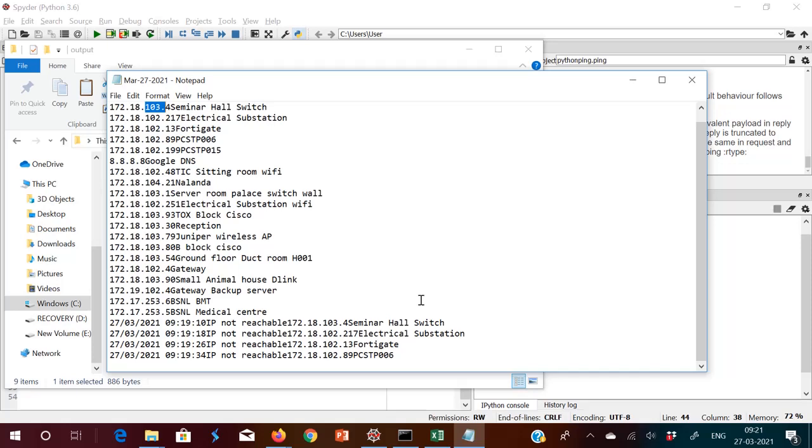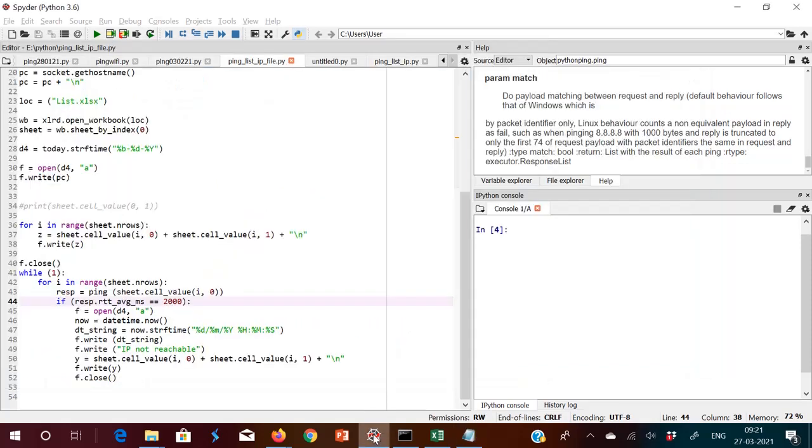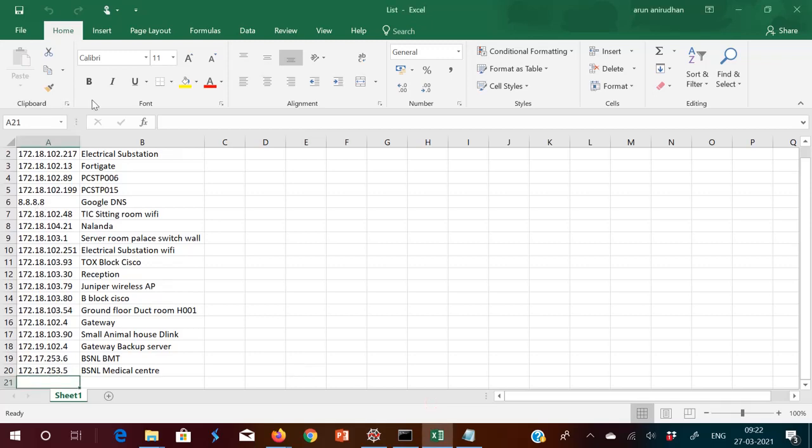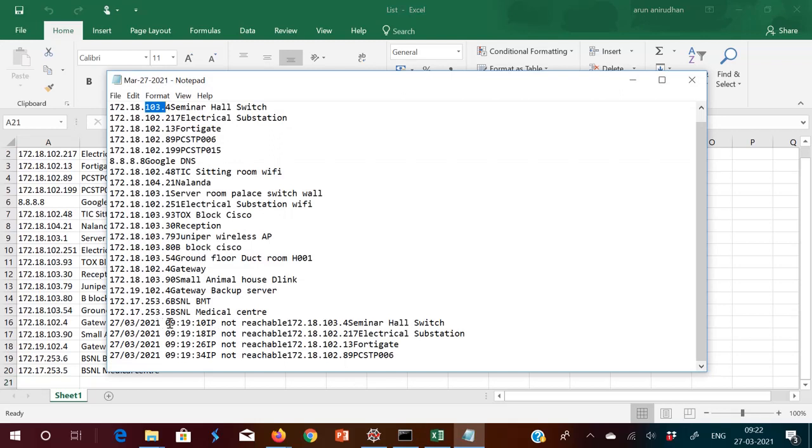I have used the ping command, and then I use the system time. That also will be written. f.write dt_string. So dt_string is the time at which the ping timeout happened. I'll write that, and IP not reachable, and this row also I'll write, which row from the Excel file. So I can know the same thing: this is not reachable at this particular time.